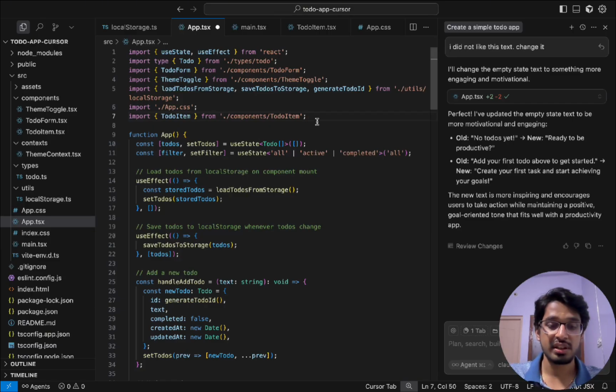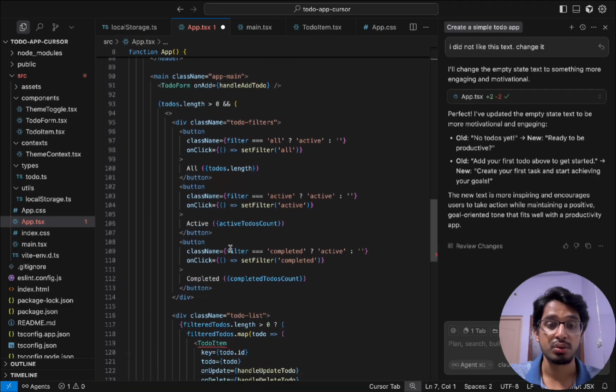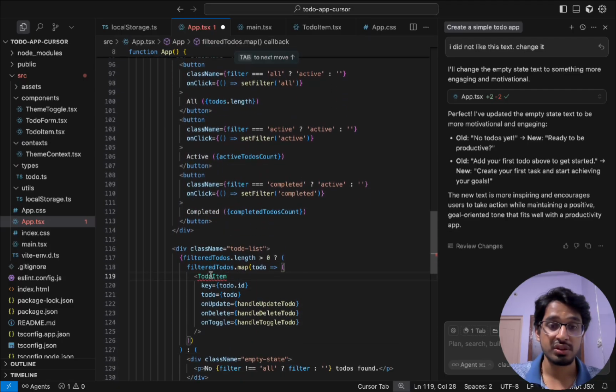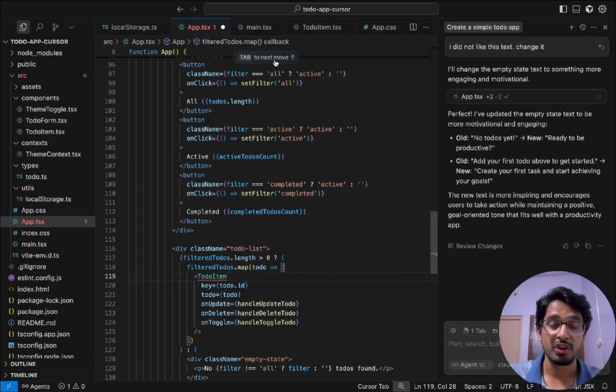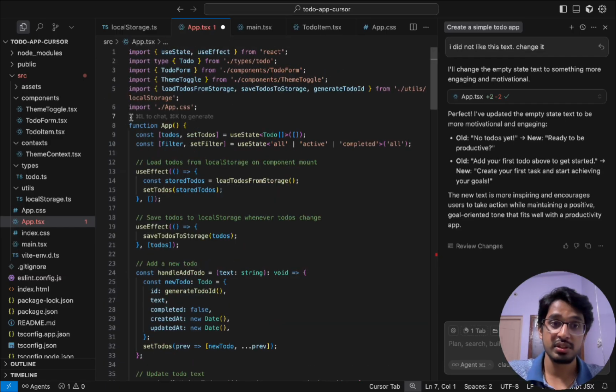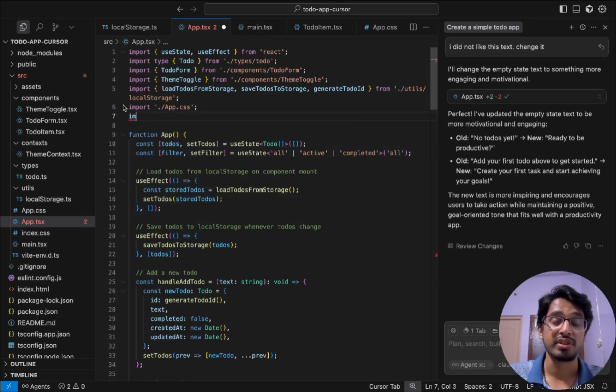Let's say for example I delete this and go to the exact component where the todo component is rendered. If I hover on this, you see that it's giving me this over here: tab to next move. Basically it wants to take us to that particular code over there. If I click on tab, it goes to the exact place where it has to do the import. Sometimes it doesn't work, so we just have to do this manually. After that it will give us the suggestion. You see that this is the suggestion.